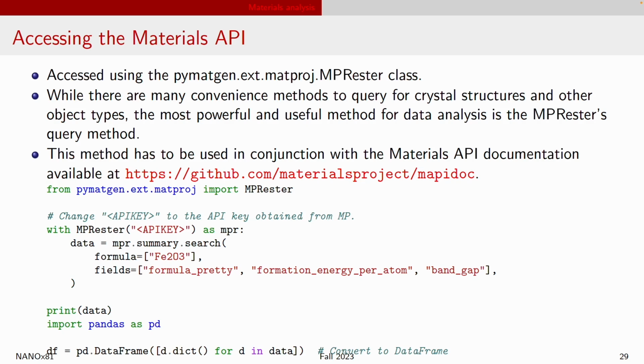You initialize the MPRester with an API key. Every single one of you will need to get one from the Materials Project. Okay, and once you get that, then you put it over here, and then you can do things like, well, let's say I want to get all the formulas and formation energies per atom of structures in the Materials Project with the formula Fe2O3. This is basically how I go about getting it. Okay, and once you do that, you can then also take the data and create a data frame from that data. All right.